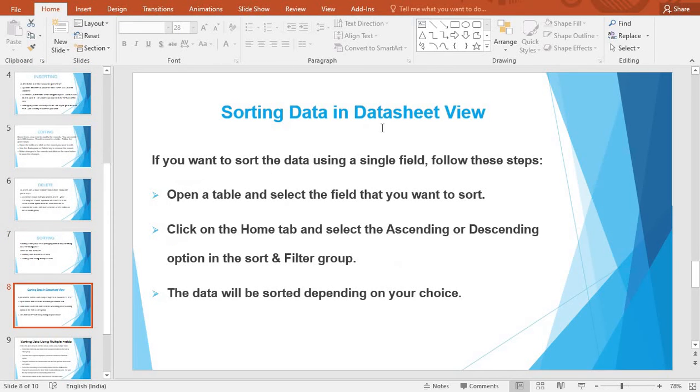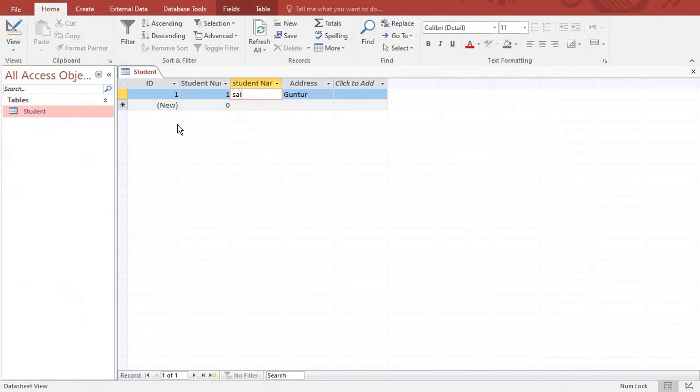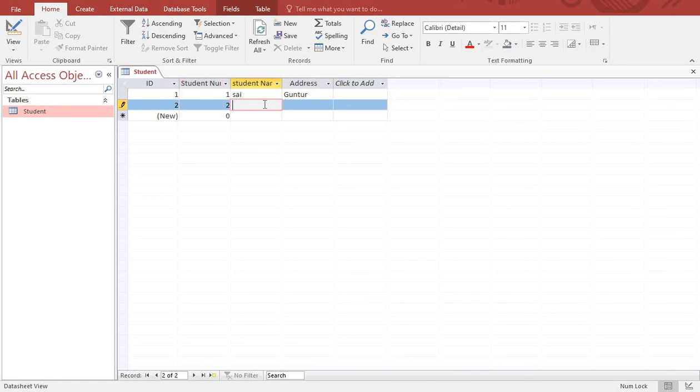The first one is sorting data in datasheet view. If you want to sort the data using a single field, you may follow these steps. What are those? Open a table and select the field that you want to sort, click on the Home tab and select the ascending or descending option in the Sort and Filter group. Now I am going to open the data table. See here, I have entered only one record. Now I am entering another record for your understanding purpose.